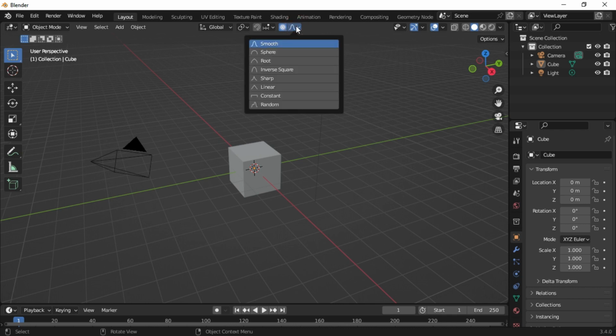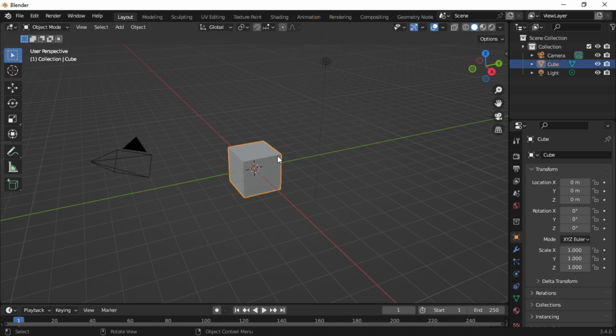When you turn on Proportional Editing Objects, you see Smooth, Sphere, Root, Inverse Square, Sharp, Linear, Constant, Random. Thank you guys for watching. In my next tutorial, I'll continue with part 2 of the user interface in Blender 3.4.